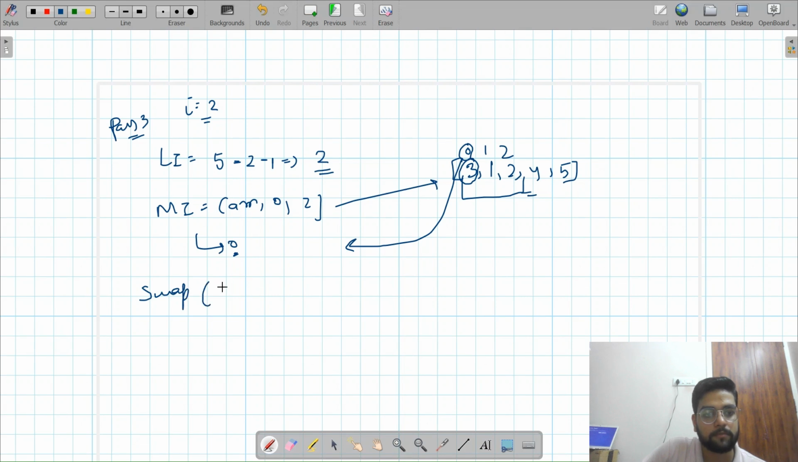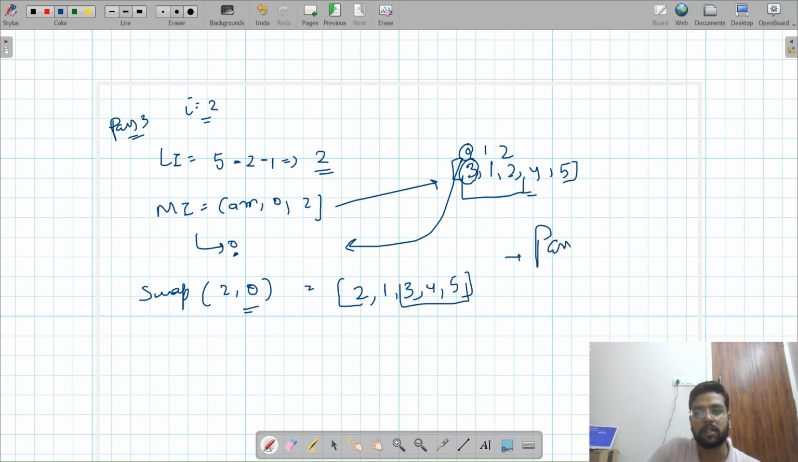Next thing is swap. We need to swap last and maximum. What is last? 2. And what is maximum? 0. So now we need to swap index 2 and index 0. Our array becomes 2, 1, 3, 4 and 5. The last 3 got sorted. This is pass 3.